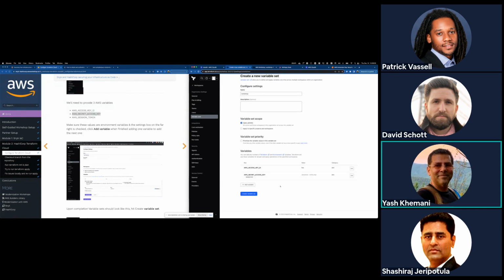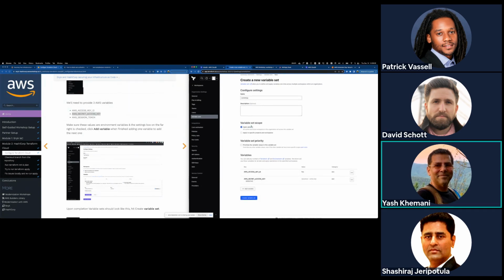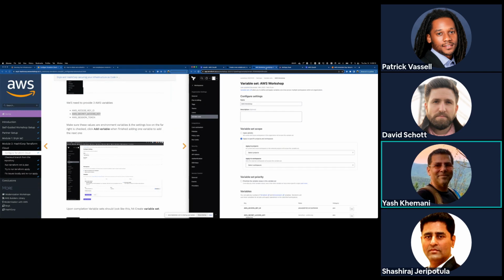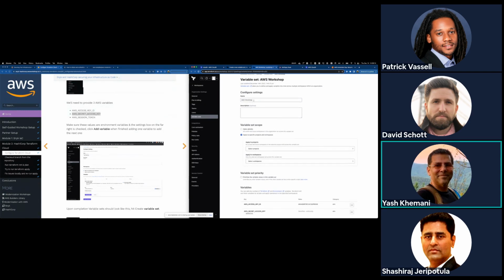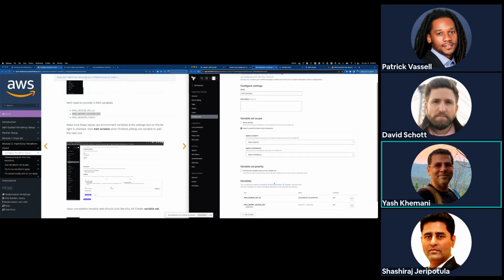So I'll end up with these two set. This one is set to apply globally, and I'll just show you the one that I have existing. So this one, I have it called AWS Workshop. I'm going to specify the workspace to which it's going to apply once I create the workspace in this case, or I can say apply globally, and then the values you see for the AWS access key ID and AWS secret access key are marked sensitive, so you can't see the value.